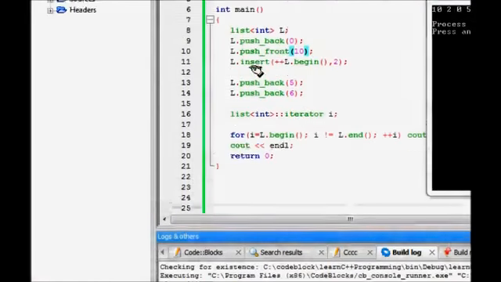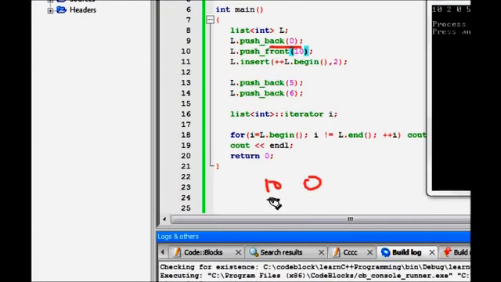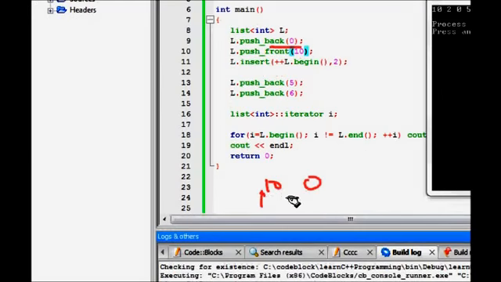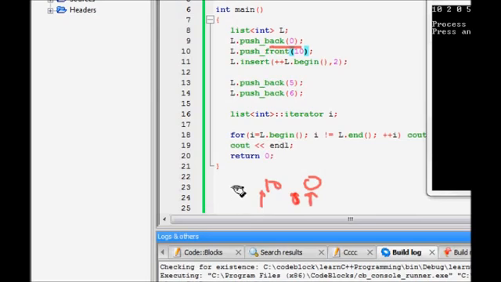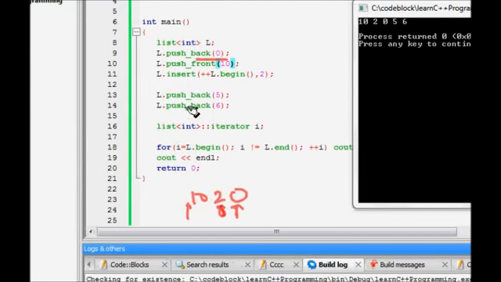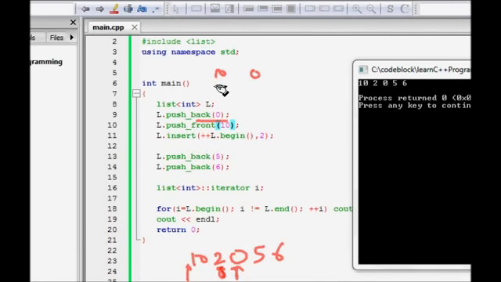Now what happens? Let's analyze this. Initially I did push back 0, so 0 was there. Then push front 10, so 10 came here. Then insert with plus plus L dot begin. So L dot begin is here, i came to this point, and then you inserted a 2. So 2 will be inserted on the left, giving 10 2 0. Then you did push back 5 and then push back 6. So wherever your iterator is, if you insert at that point, it will be inserted just before that. So we saw that 0, then 10 was there, and we did plus plus L begin.